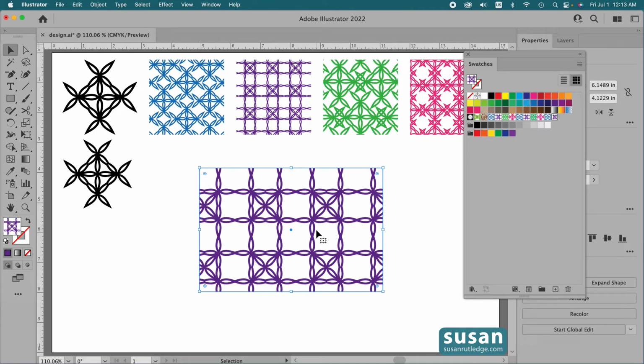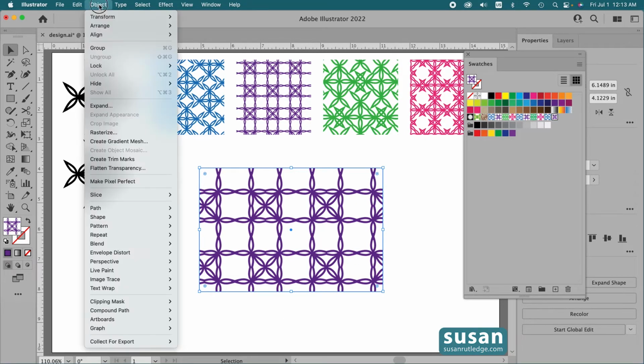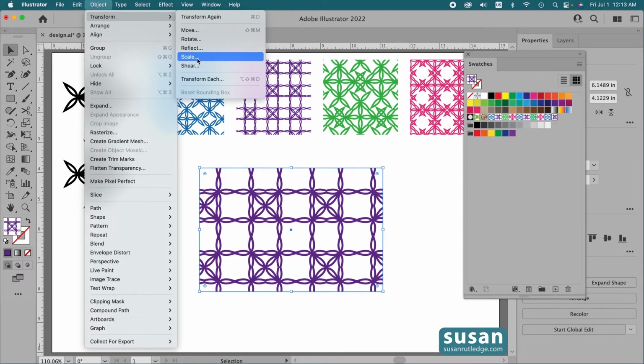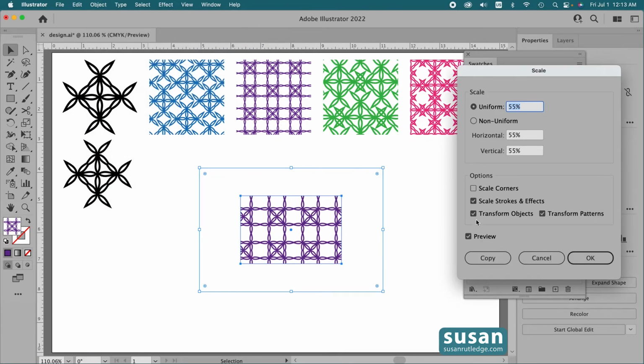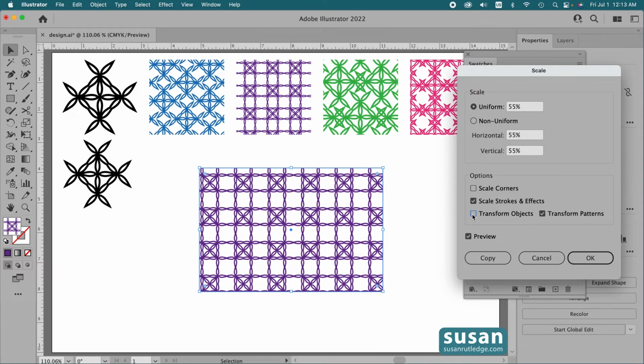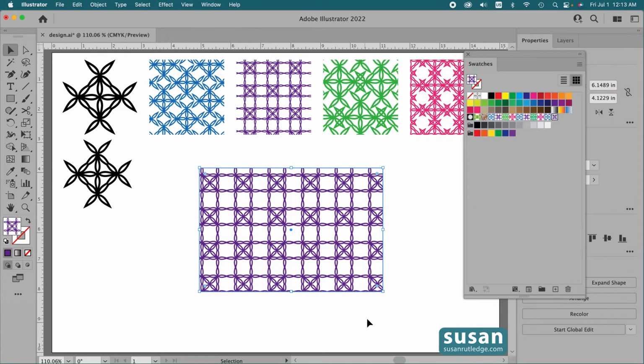Now I can resize this as well. I'll go up to Object, Transform, Scale, and again I'll uncheck Transform Objects. And I actually like the 55% here, so I'm going to just say OK.